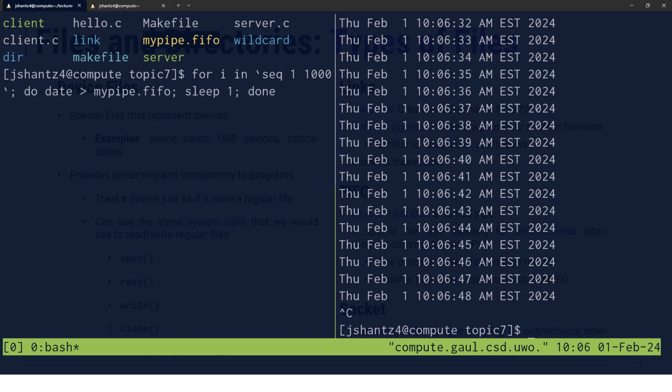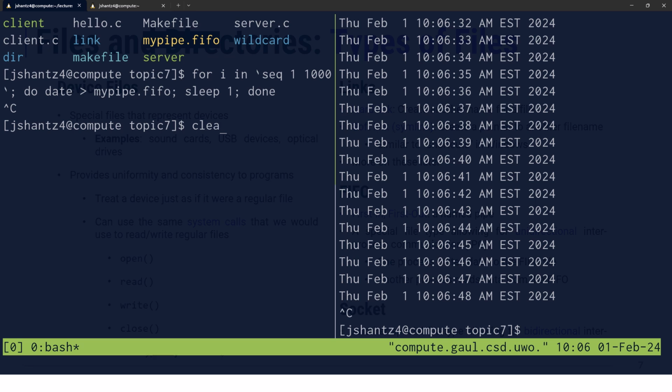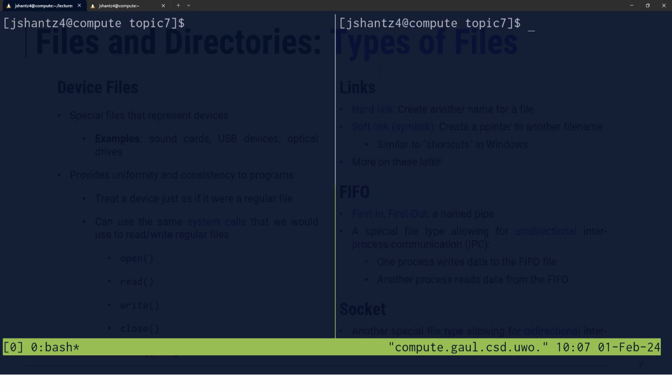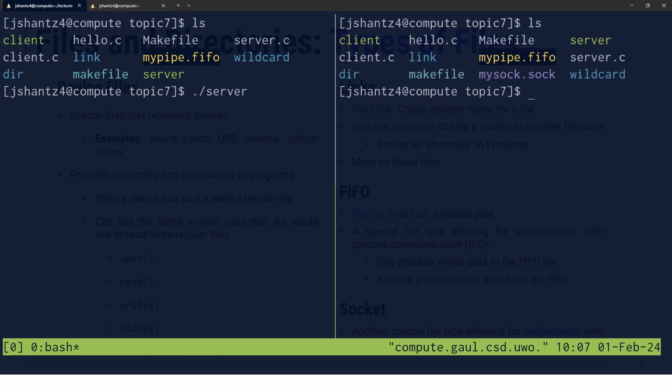Again, you don't need to know how to set these up or anything like that. I just wanted to demonstrate that special file type. Another one for inter-process communication is a socket. Just like I can send data to a server over the network, I can also have a server create a special file called a socket.